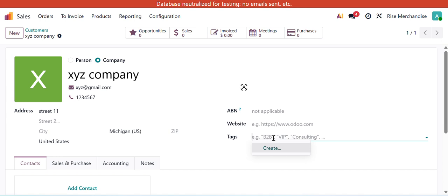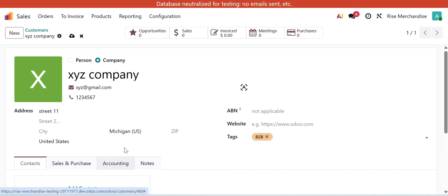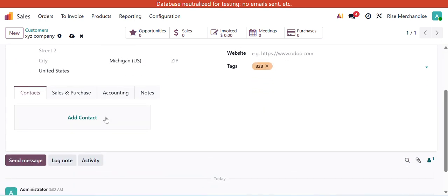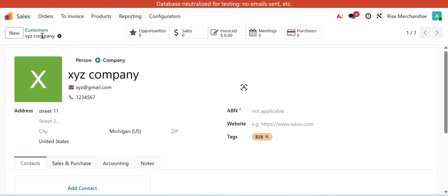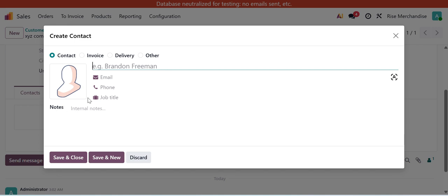So let's say if we have a B2B client, we can create a tag here. Okay, and then we have other options for this customer. I selected just a company for this customer, but let's say in a company we have multiple persons, and we have to maintain their records. Like in this XYZ company, we have different persons, so we can create more contacts under a company. So just click on contact, add contact.